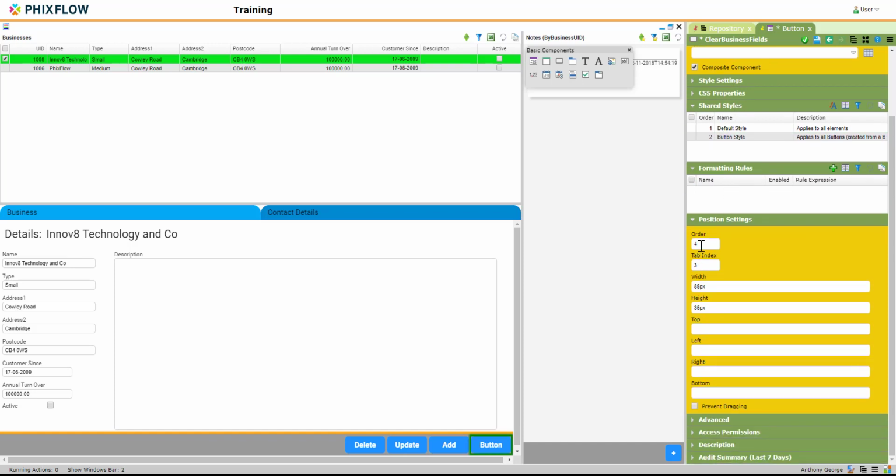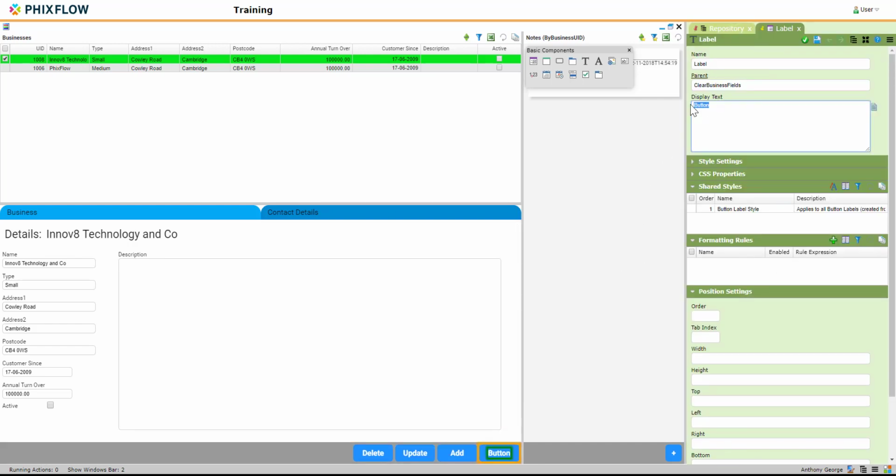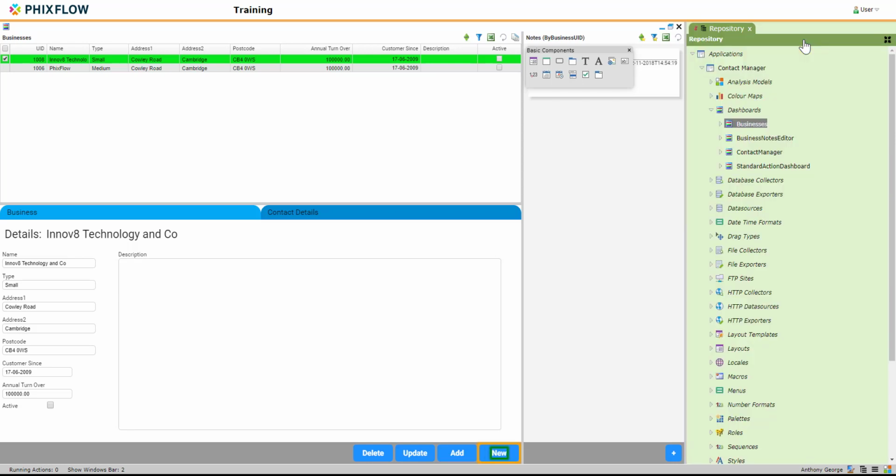Edit the order of the button if you need to reposition it. Otherwise, save your changes. Now I'll update the label. We'll call this New. To improve the user experience, we will now use conditional formatting to hide the buttons the user does not need to see when they are entering details for a new contact. We will hide the delete and update buttons when the details on the screen are blank.